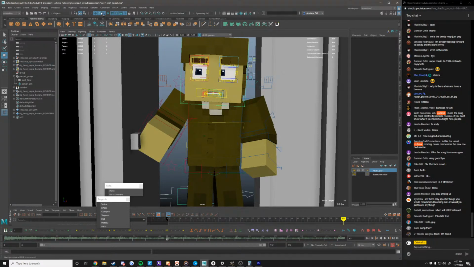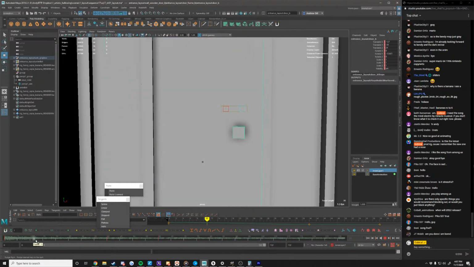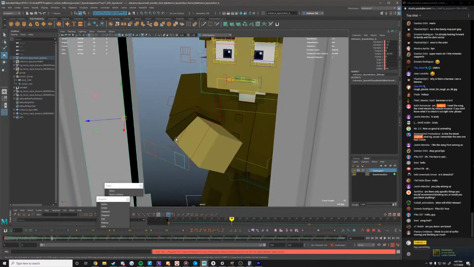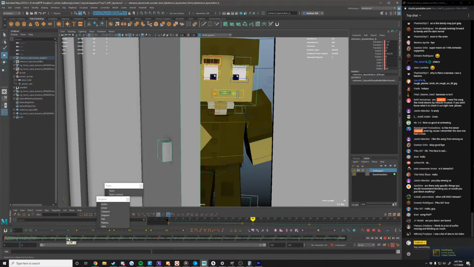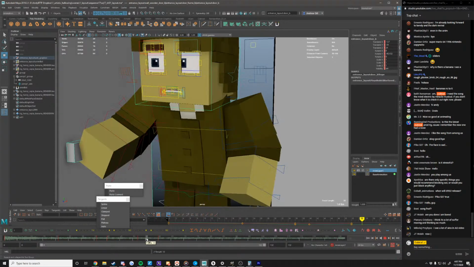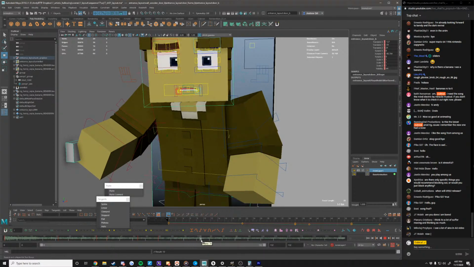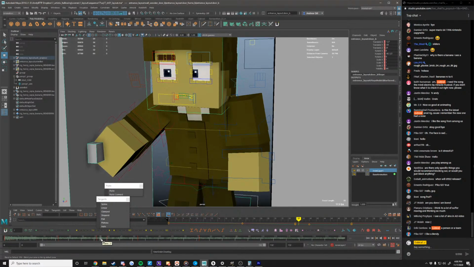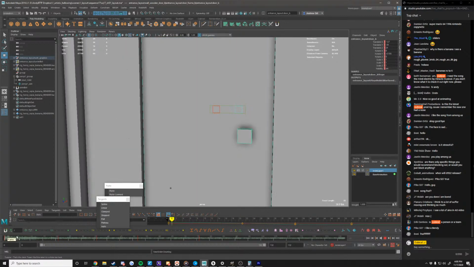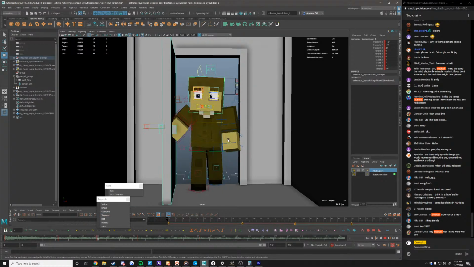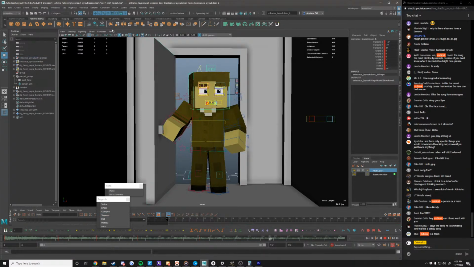You know, I feel like what would work better on this door here is if I did this. Yeah, there we go. Way better.